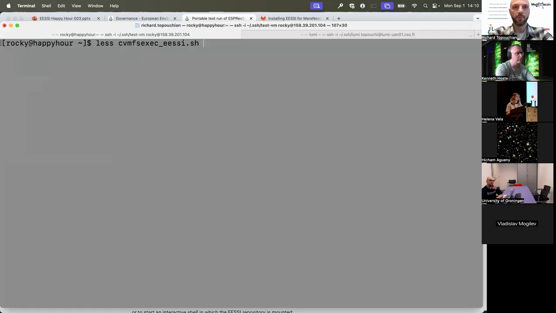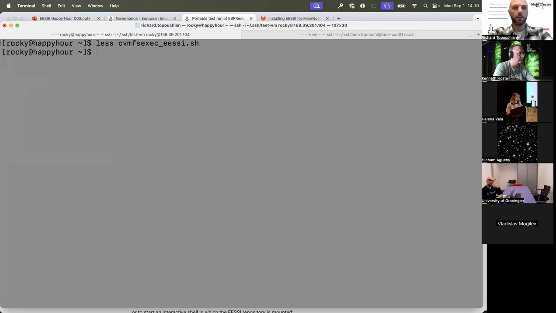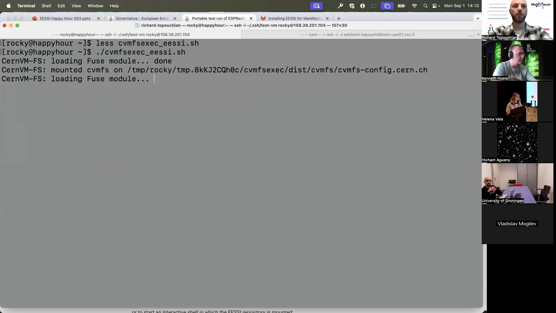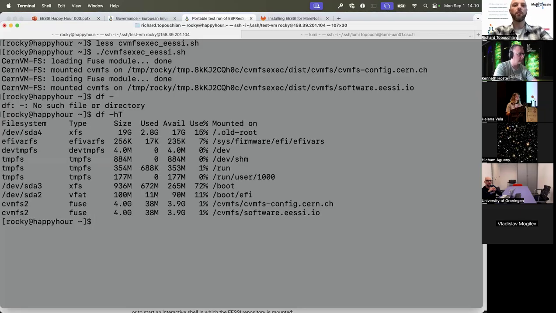So it is cvmfs exec, copy pasted from what I showed you in the blog. And simply what I will do is run ./cvmfs exec. What it will do is clone the CVMFS exec into a temp repository, and it will give you access to the EESSI repository. So now if you do a df -HT, you can see that the CVMFS is now accessible. So simply by running this executable, I got access to CVMFS.